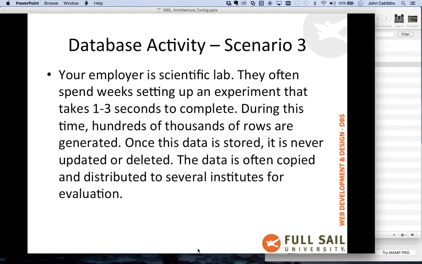Now, in that scenario, they'll often spend weeks or months setting up an experiment, getting everything configured, writing down expected parameters, and then within 1 to 3 seconds, within a very short amount of time, it's over. So all of that work is done, and it takes place in a very short amount of time. However, during that short amount of time, maybe hundreds of thousands or even millions of rows are generated. So within those 1 to 3 seconds, we get all this data.